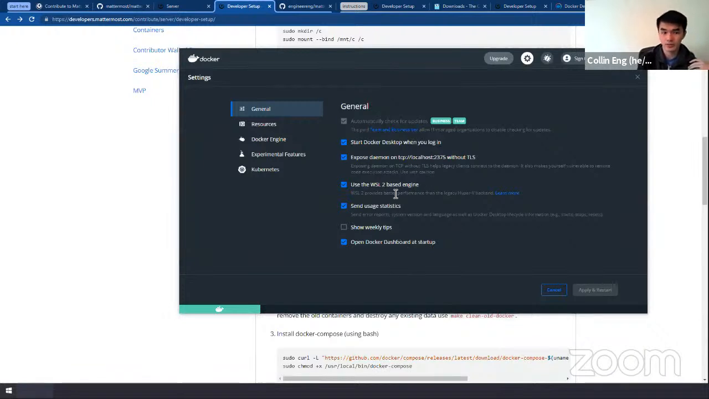I'm using WSL2, so I'm using a WSL2 based engine. And you also want to expose the daemon on TCP 2375. I'm actually not sure if you need to use this option if you have a different configuration set up, but for me, this is what works.